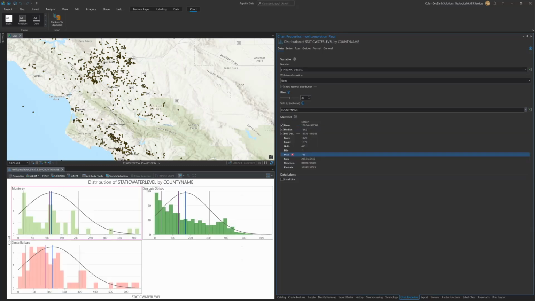When I toggle that, it runs and boom, you can automatically see that I've got 3 counties within my view that have this water level data. You'll note that my mean, median, and standard deviation are all plotted on these charts. And then we also have the normal distribution that is present. And that's pretty straightforward.